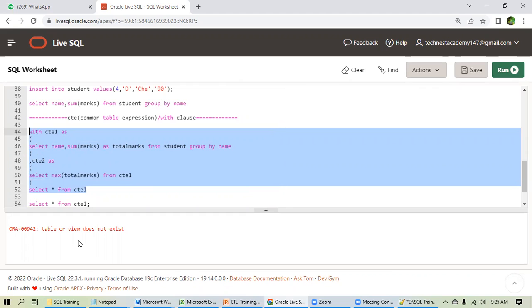Clear. Okay. Now in this query, how many temporary tables do we have? Two. So in a query, you can have n number of temporary tables. There is no limitation, no restriction: 4, 5, 10, whatever you want. Clear?